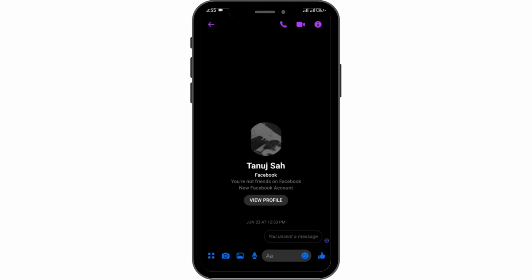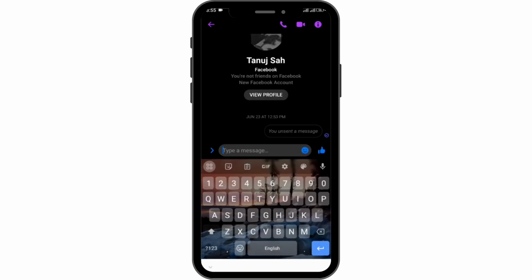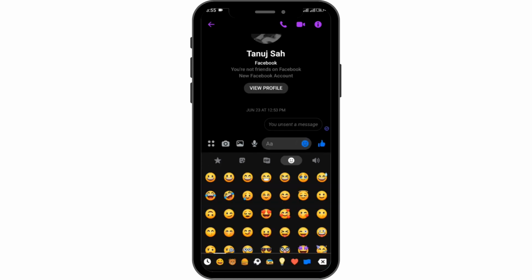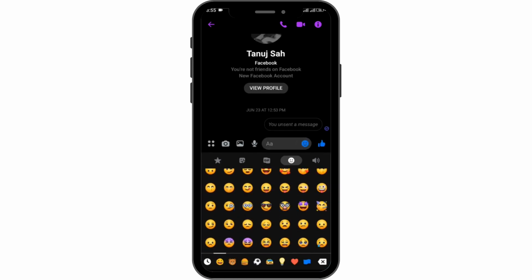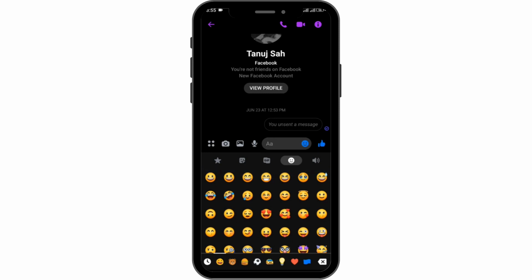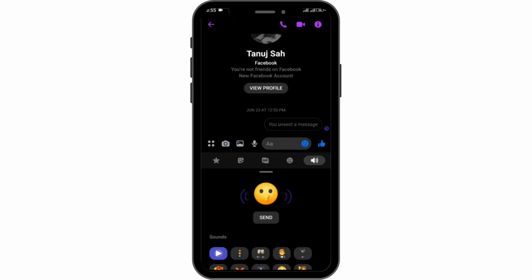In the lower section, there are the options for sending a message. You can simply tap on the box and enter. On the right hand side of that, there is a smiley emoji or the smiley face. Simply tap over that, and from over here, you will be able to see all of the emoji. On the right hand side of the emoji, there is a volume-like option. Simply swipe to that and here you will be able to see the emoji.